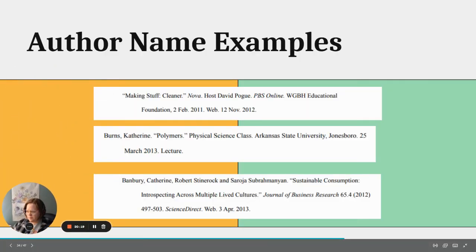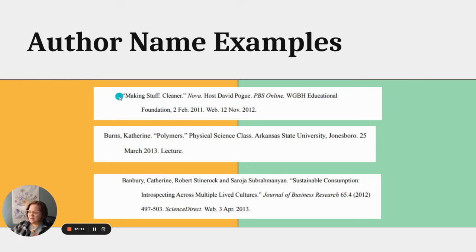And let me show you some examples of this. You will see there's Making Stuff Cleaner. There is no author here, so we just skip that and we start off with a title. Burns, Catherine, last name, first name. And then this is Banbury, Catherine, Robert Steinrock, and Soroya Subramanian.